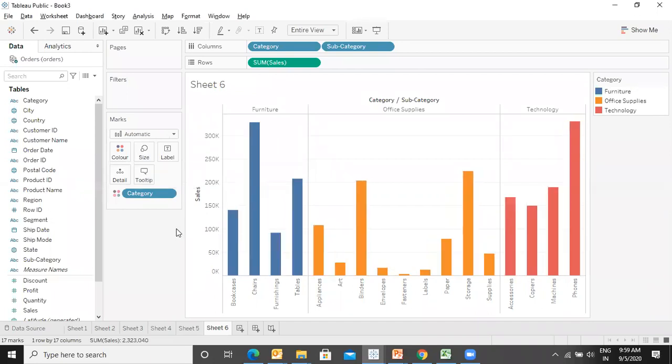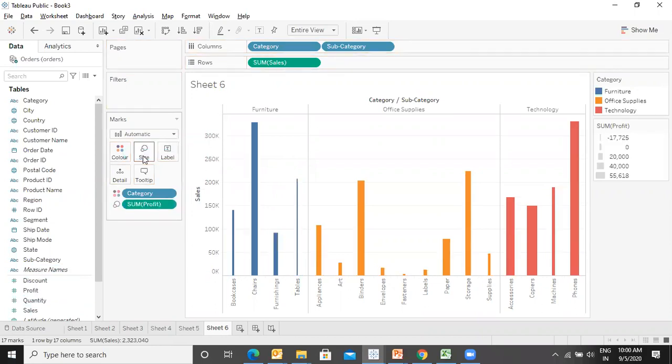Or you can also put some measure onto it. Let's take profit. Let's try to put profit in the size and see what happens. You can see the bars are appearing in different sizes. Some are thinner, some are thicker. So if I talk about the furniture, the tables have given us the minimum profit and chairs have given us the maximum profit, which can be seen with the help of the thickness of the bar.